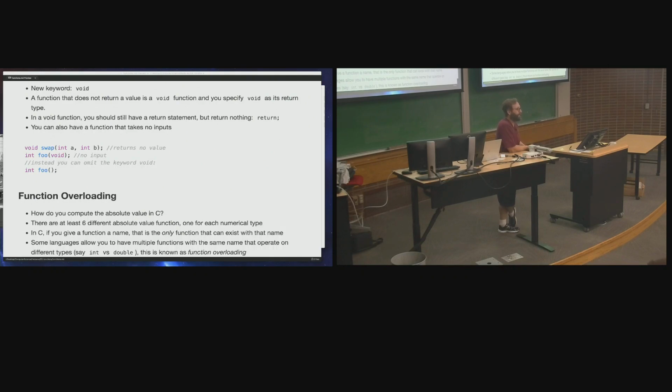C does not have function overloading because C is not an object-oriented programming language. Function overloading is an idea that came out of object-oriented programming paradigms. C++ supports it, C#, Java. Basically, any modern OOP language will support function overloading. But the way that it does it is exactly the same.